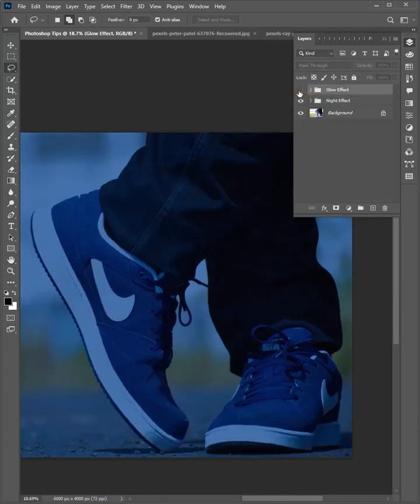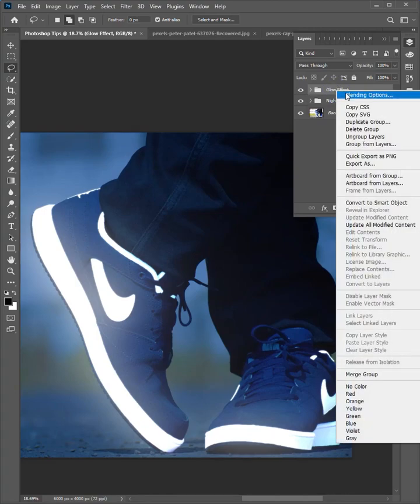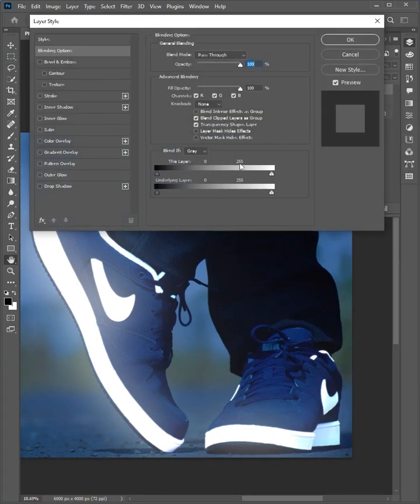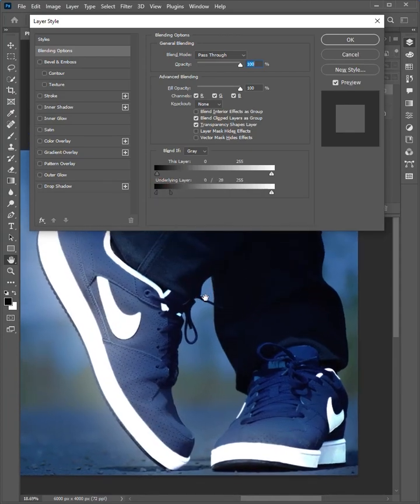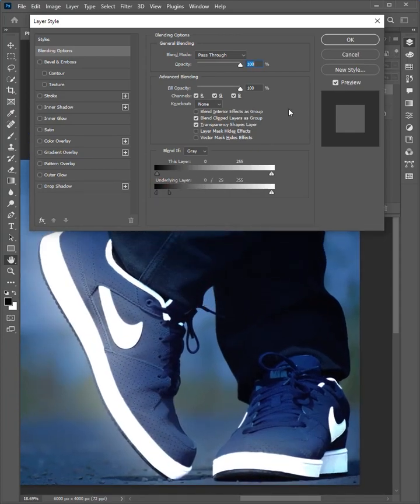Close the group. Right-click on the group, and click the blending option. Now hold Alt, and drag the slider. Then click OK.